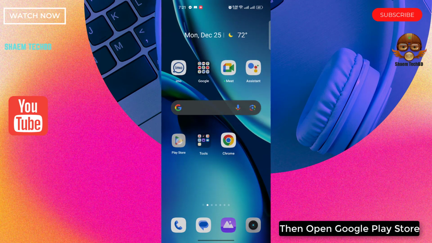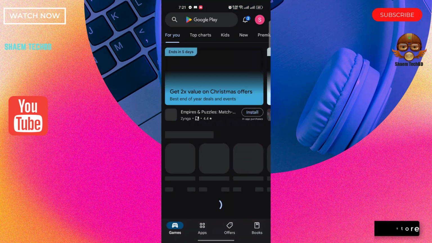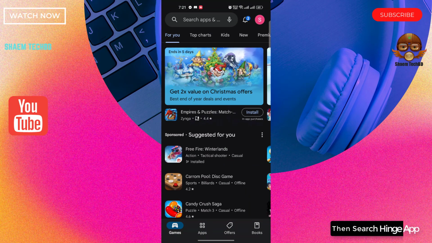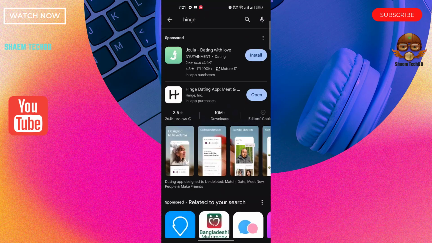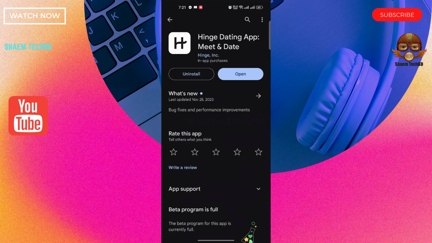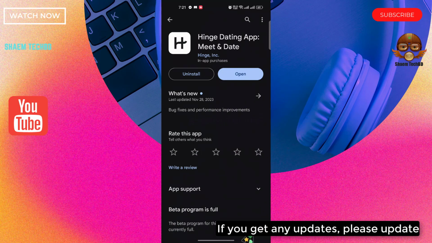Then open Google Play Store. Then search Hinge app. Click Hinge app. If you get any updates, please update.